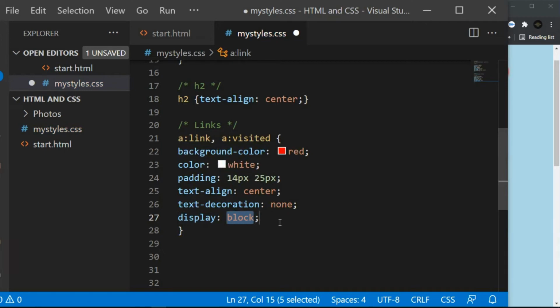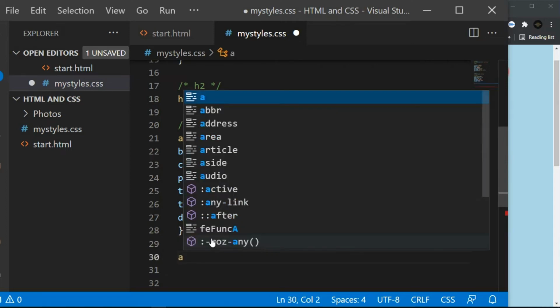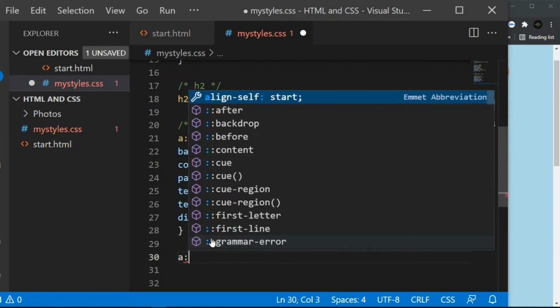The other thing that we want to talk about is the one for when you hover and the active one. So we're going to use another selector here, the A, and then you say hover.